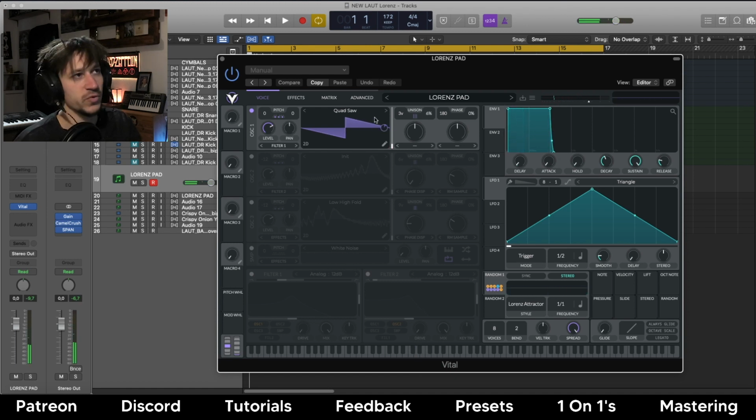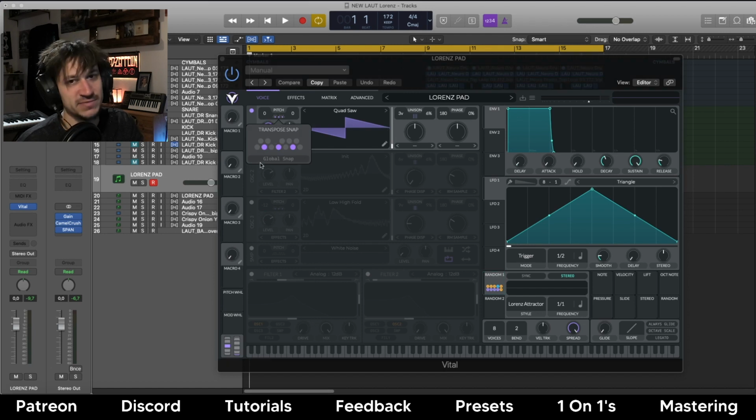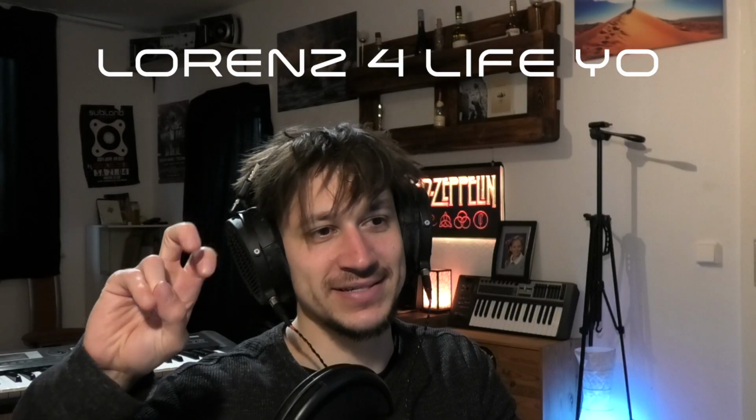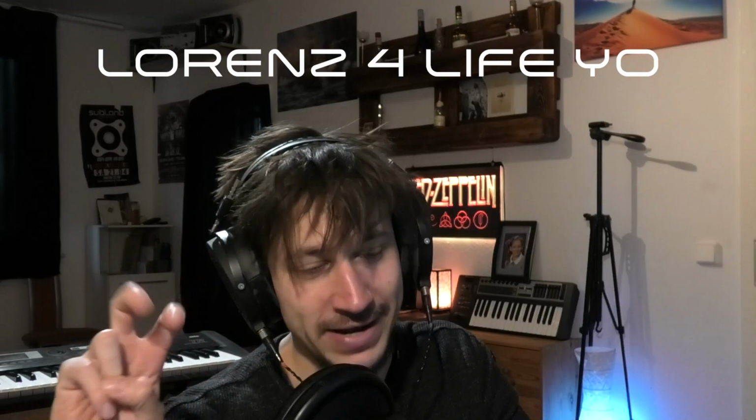So it's just like a saw wave, a bit of unison. And what we've done to the random is we've mapped it to the pitch here and just turned it up a little bit. And then gone onto the transpose snap. And then I've just selected the chord. So this is like a D minor. So it's going to randomly play the notes in D minor in the Lorenz attractor kind of algorithm of randomness.